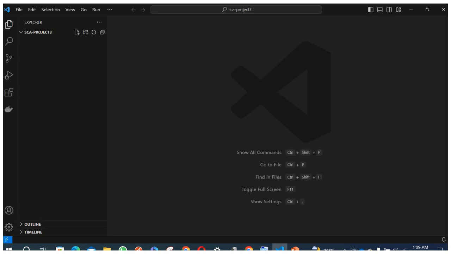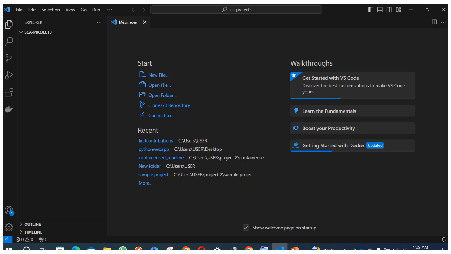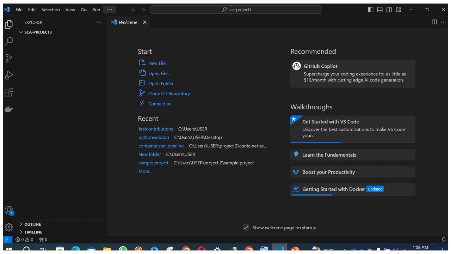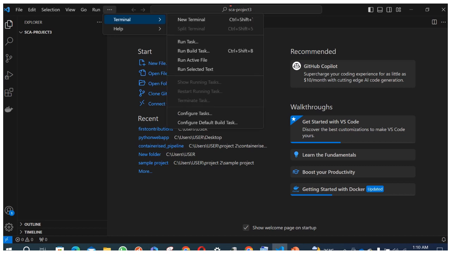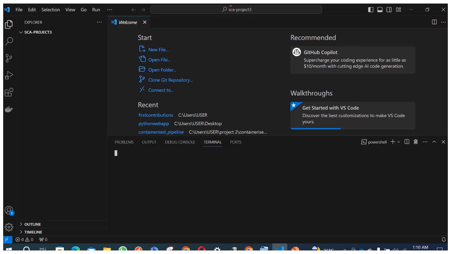So I'm going to select folder. You can see my folder is very much open. I've not done anything yet in this folder. So I'm going to open terminal. You can see these three dots here. Click on it, open a new terminal. So here is my terminal.